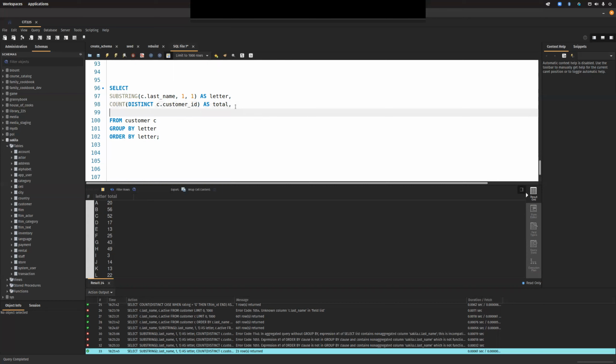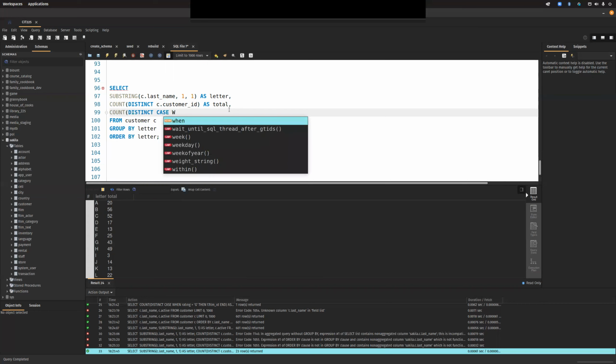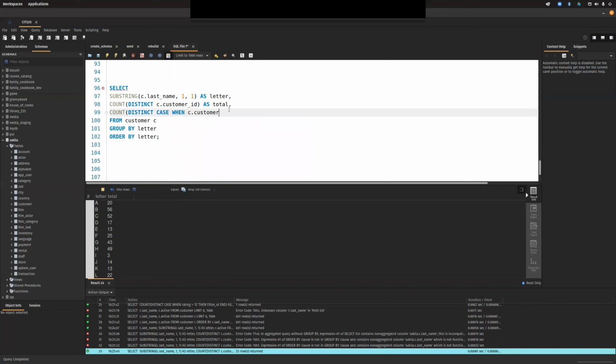Now we want to split it out because we're aggregating, right? So now let's count distinct. And this is where we're actually going to get into this week's stuff. So we're going to say case when c.active is equal to 1, then c.customer_id, end, as active.